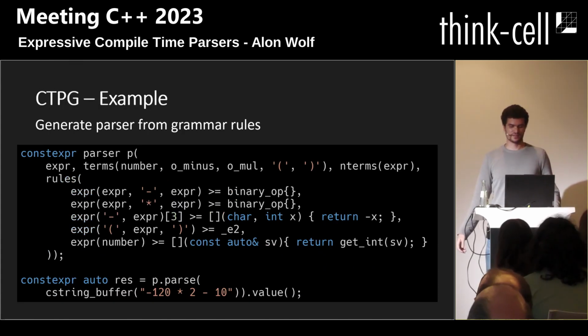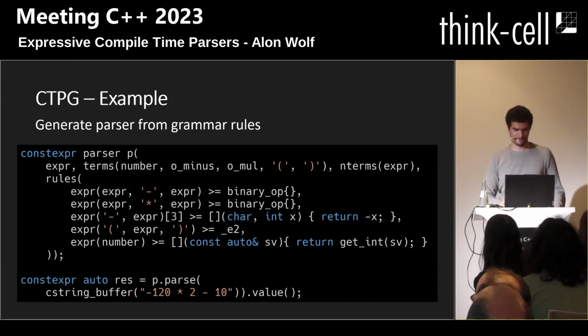Okay, we can combine our terminals and non-terminals to define the grammar rules and generate the parser. The rules are created with an expressive DSL, and we can create recursive rules because all the non-terminals have already been defined.